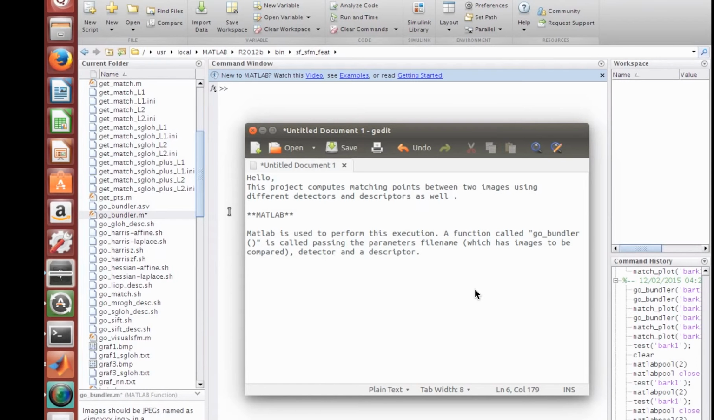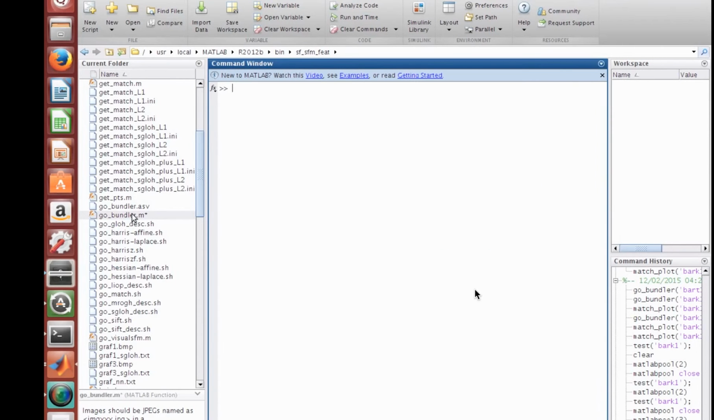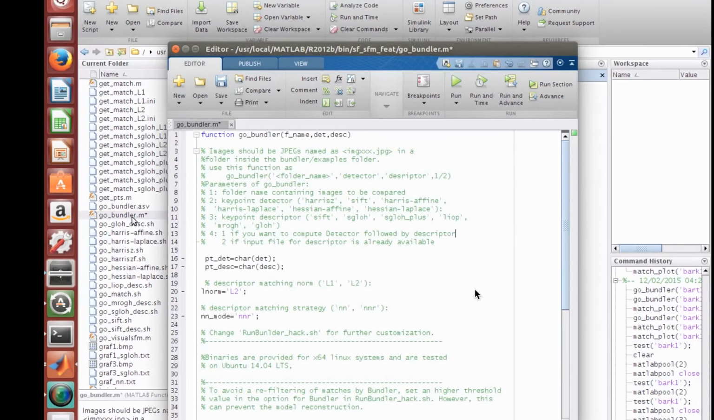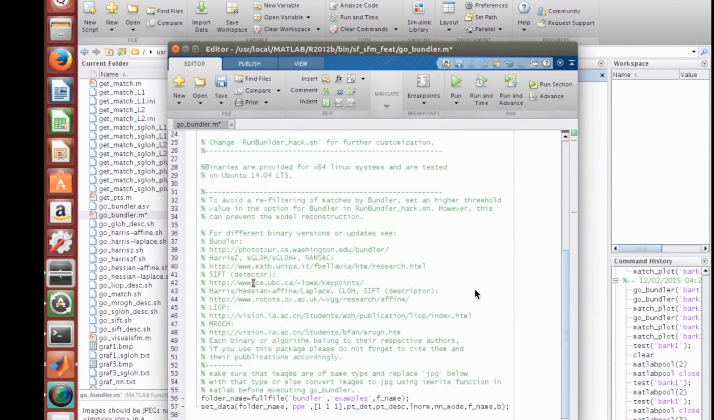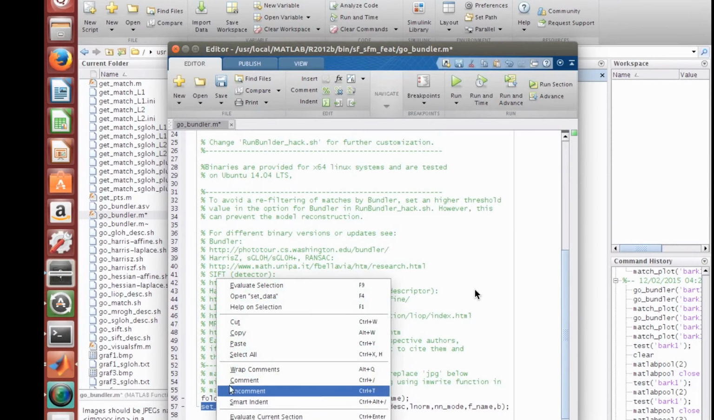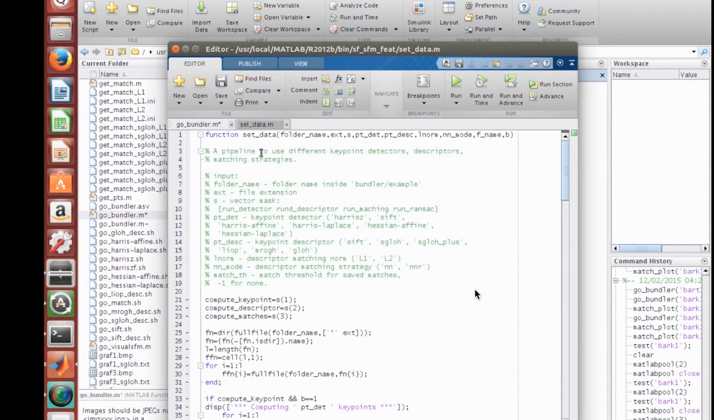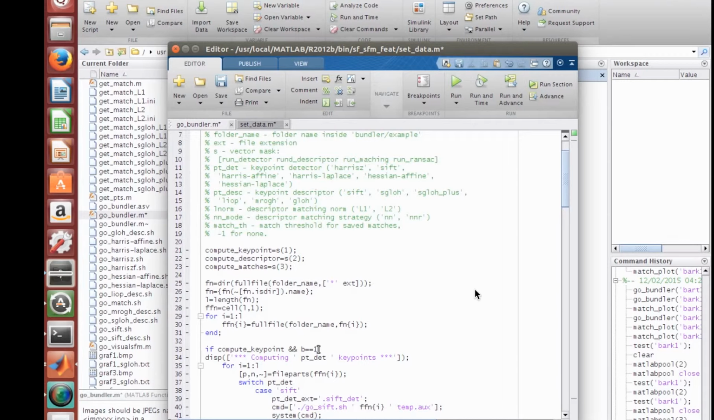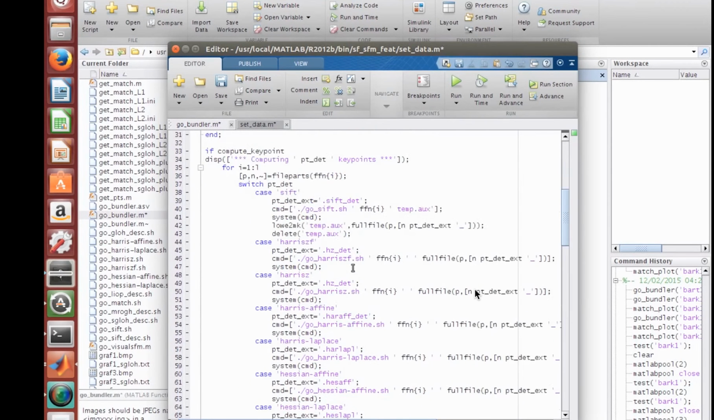How does the GoBundler function work? Now let us go to the GoBundler function. As you can see here, I'm taking 3 parameters as input: the file name, detector, and descriptor. These are the different descriptors and detectors used. Let me go to the data. You can see that the data has different names. You give different inputs there, and thus you compute the key points.